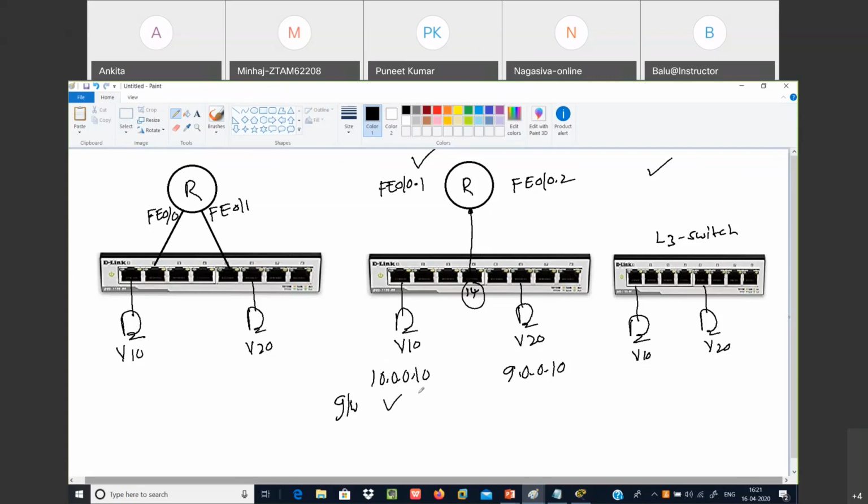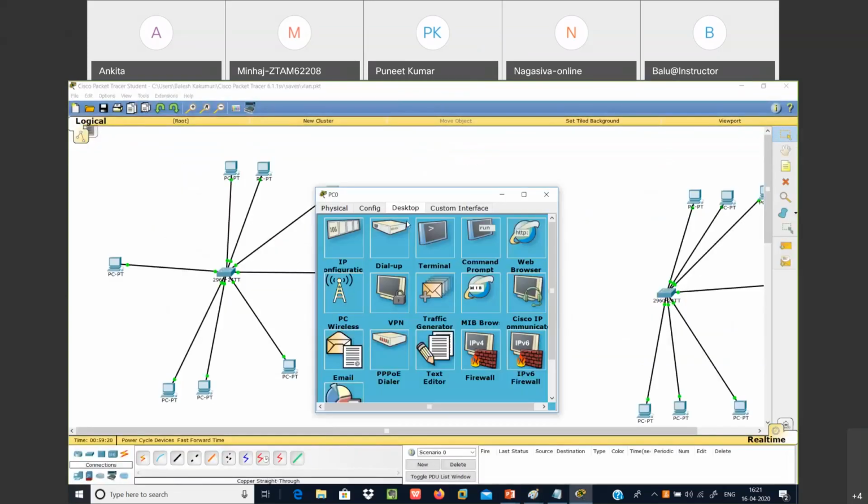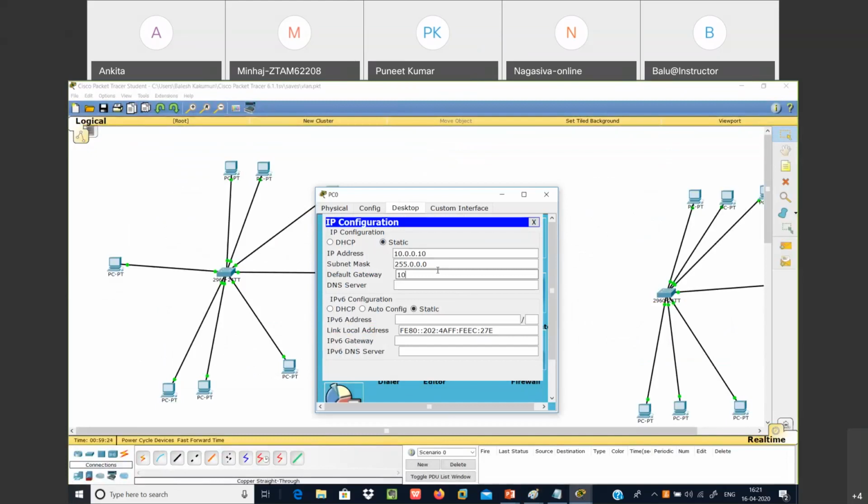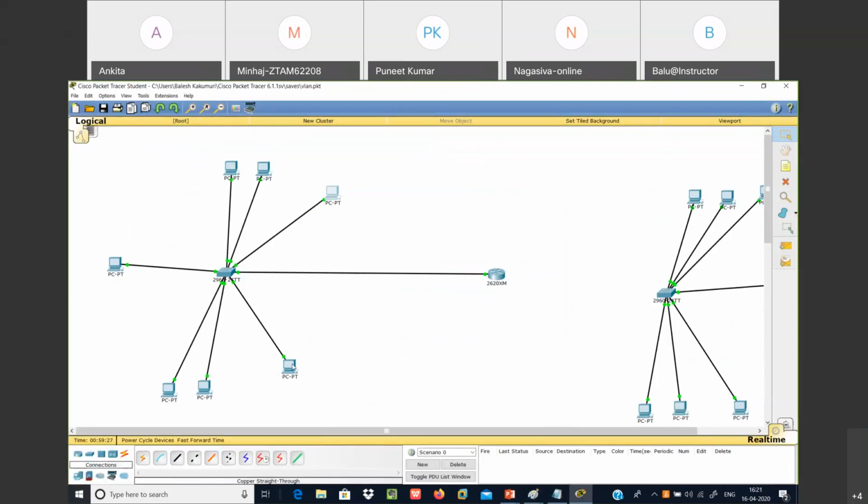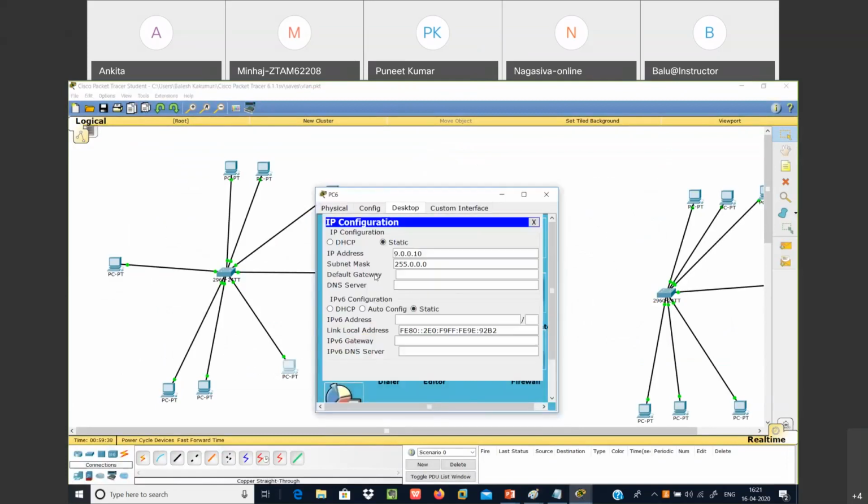So what will be the default gateway of this computer? The subinterface IP address is the gateway for this computer. FastEthernet 0/0.10 subinterface IP for this computer. So the V10 computer gateway is 10.0.0.1. V20 gateway is what? 9.0.0.1. Let me assign the gateway: 10.0.0.1, and this machine 9.0.0.1.